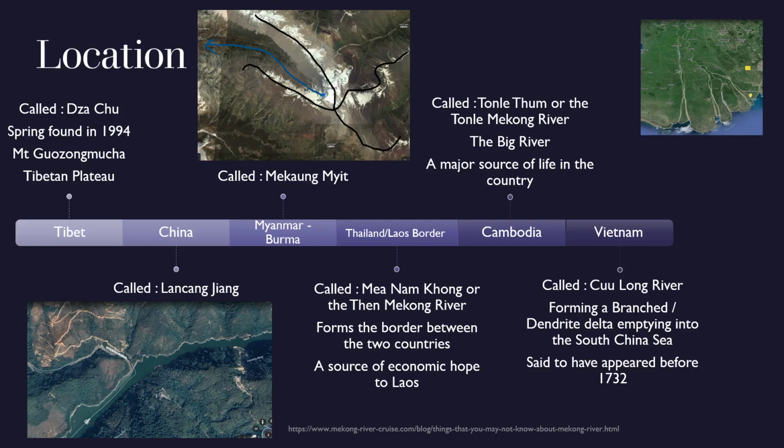This is the main source of water for their country. You could then go down into Vietnam, forming a branch, the Dendrite Delta, emptying into the South China Sea. There are records showing that it appeared before 1732.